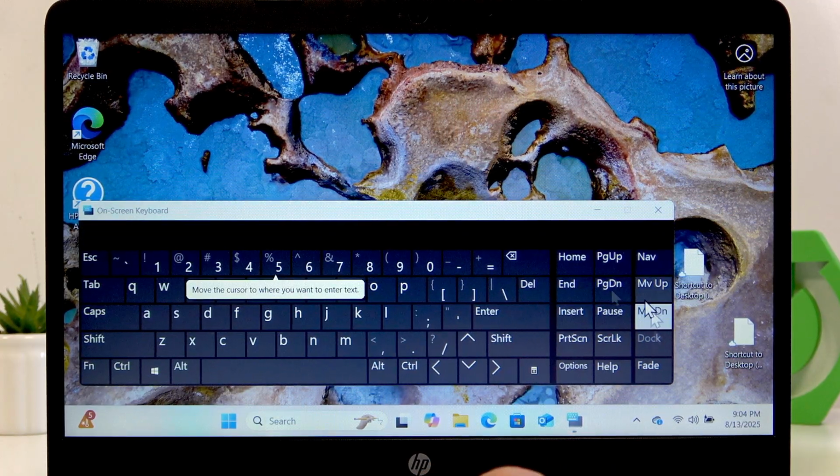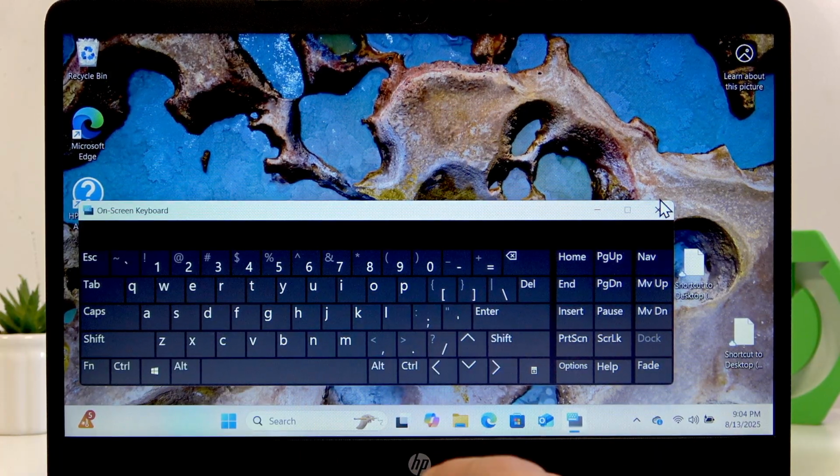It also does have a numpad, as you can see right here.